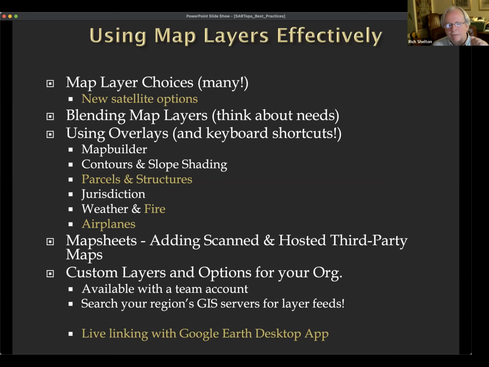They're very useful in fire and recovery and fire evacuation planning situations. I want to talk about the new airplane layer, which we found really handy in rescue environments. And then I'm going to do an example on map sheets and how you can add map sheets to the system. Map sheets have only been around about 12 or 18 months.